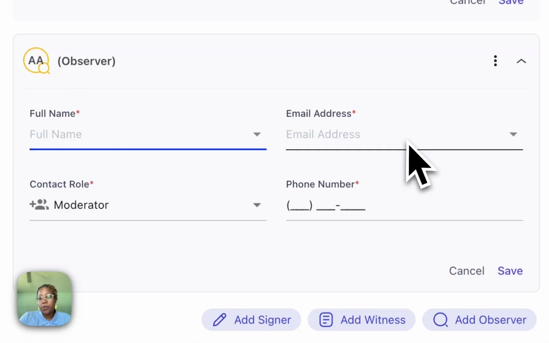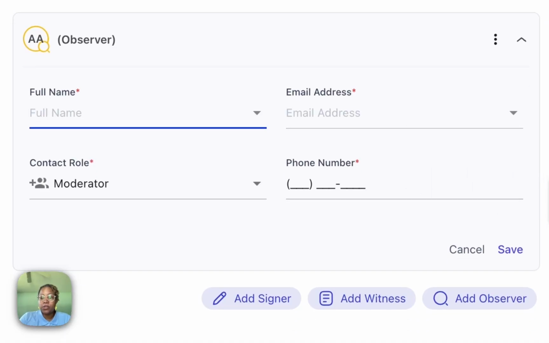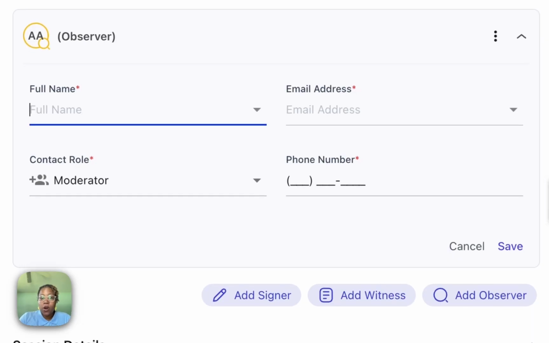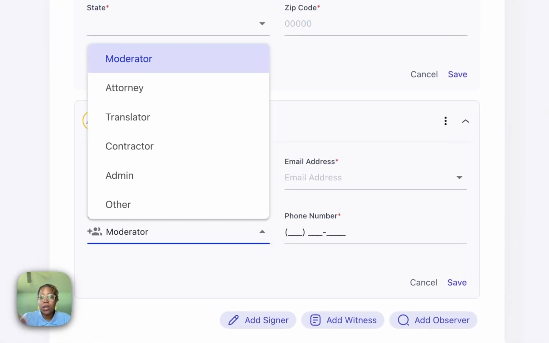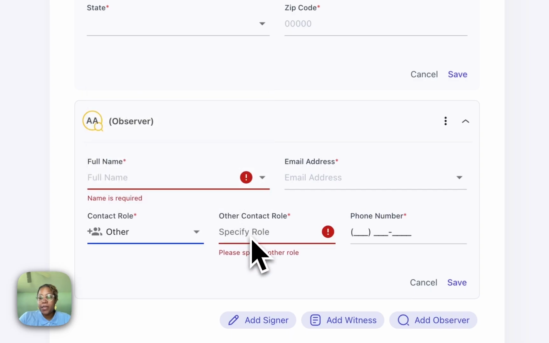Now, an observer is a person who may or may not join the session, but they will get a copy of the completed document at the end. So I would put the observer's information here, and I can also choose what type of observer they are. So they can be a moderator, an attorney, a translator, contractor, admin, or other. And when you go to other, you can specify what type of observer they are.